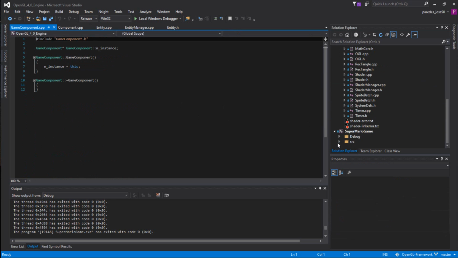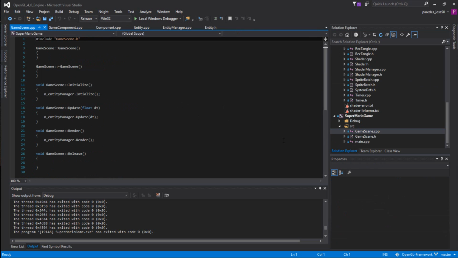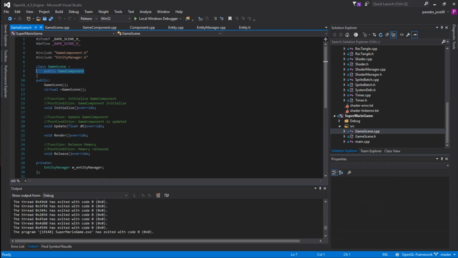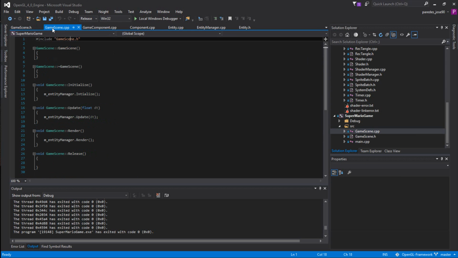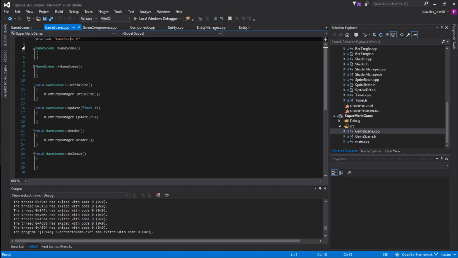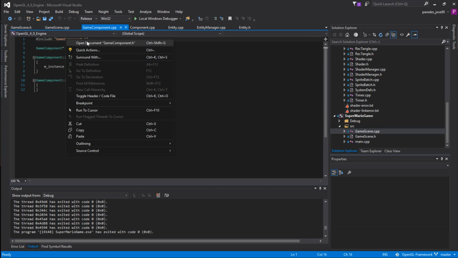Game scene, right? I feel like game scene should not have Entity Manager, though. I think the game component should have it, because if I create a new scene and I forget to add the Entity Manager, then it's kind of lame, you know. But for now, this works. I feel like game component should have it, though. Yeah, let's change it. I feel like the game component should have it instead of me.